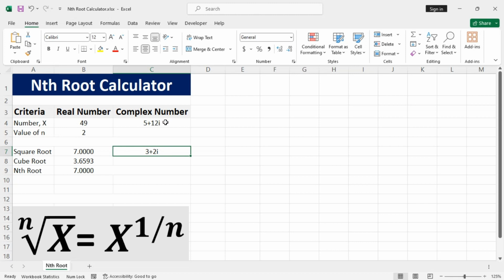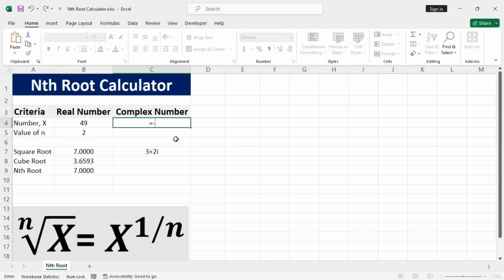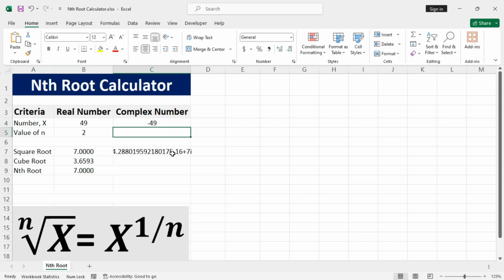However, let's say if I enter the number minus 49, then the square root will be a complex number, so the IMSQRT function should return a valid result. However, this is returning this result instead, but the square root of negative 49 should be 7i. Okay, so this is a limitation of this formula.